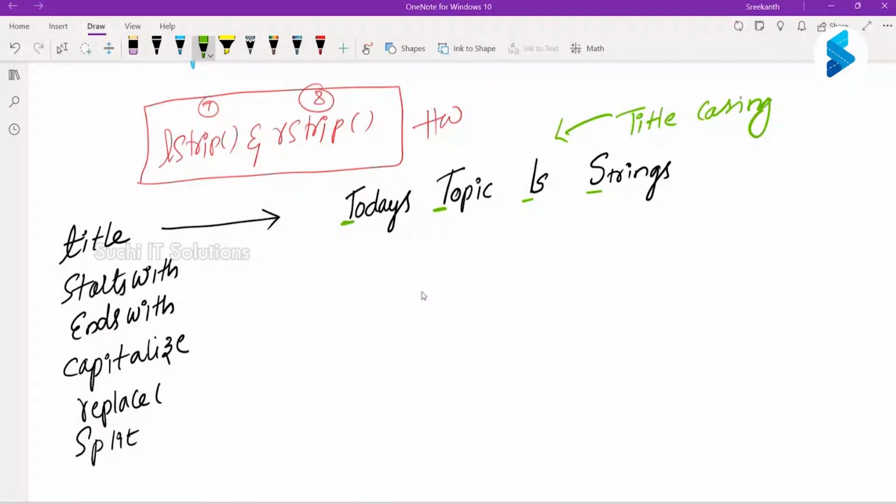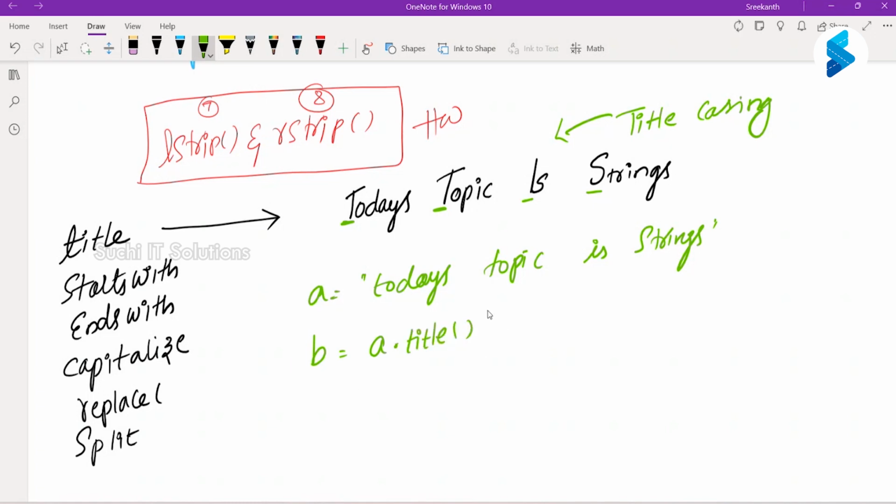Okay, so I have a string, let us say something like this: a is equal to today's topic is strings. So here this is not in title casing at all. This is all lowercase, and I want to convert this to proper title casing. If I have to do that, all I have to do is a dot title. So this function will convert the string to the title casing, which is this.